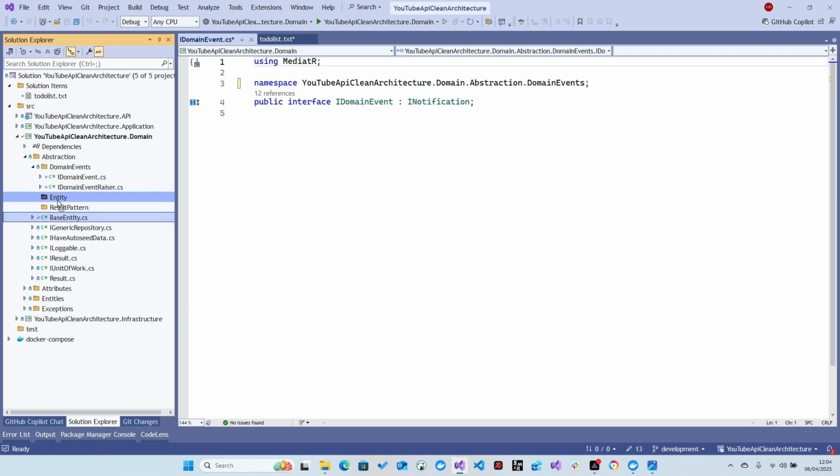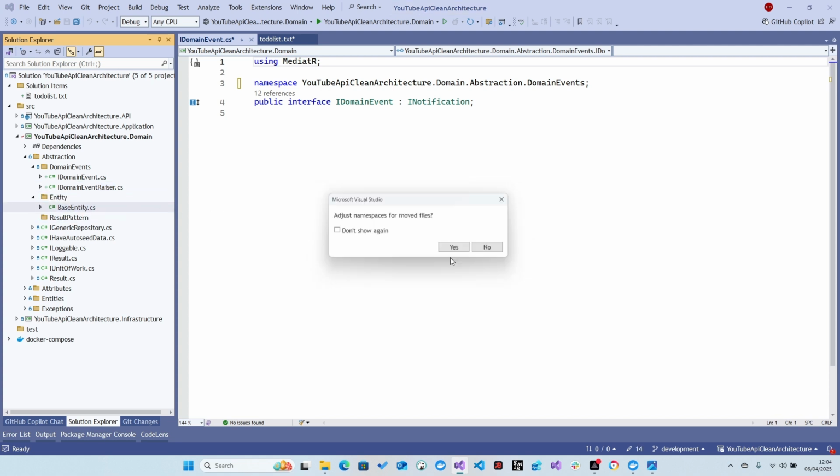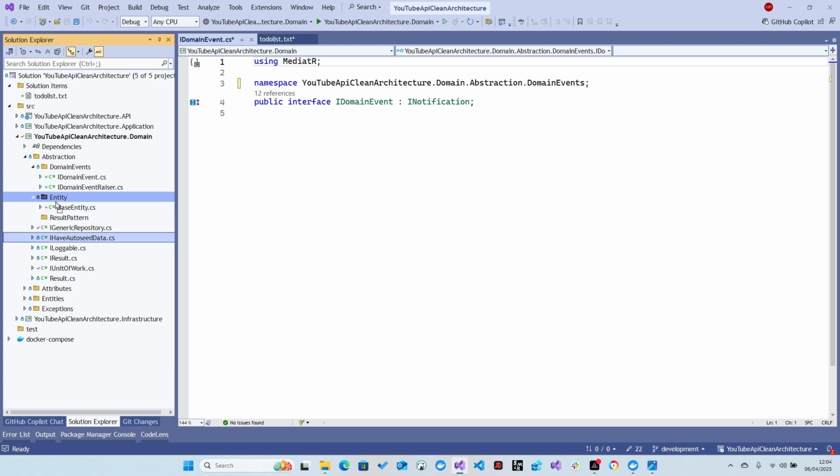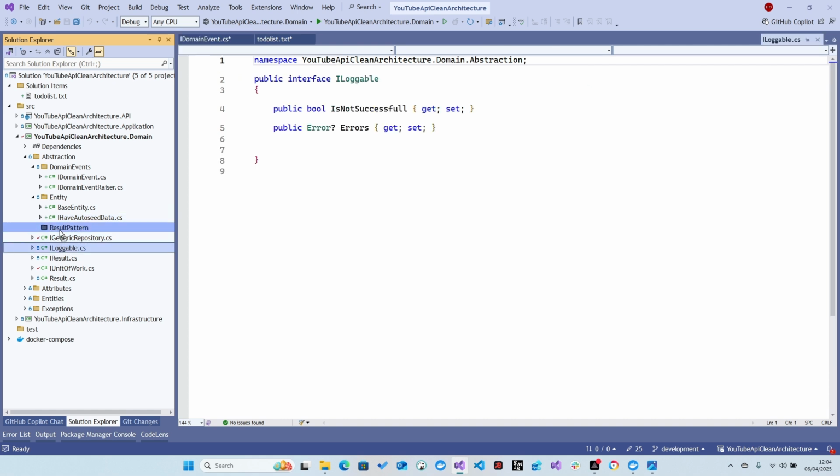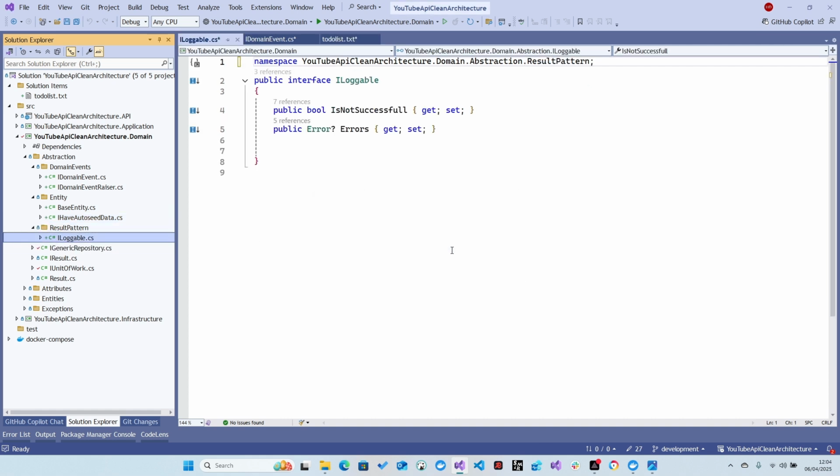So base entity must be in the entity folder, and I have auto seed which must be located here. It's much more related to entities, and the result pattern must have a loggable and a result and result, I'm assuming. Yep, and the result.